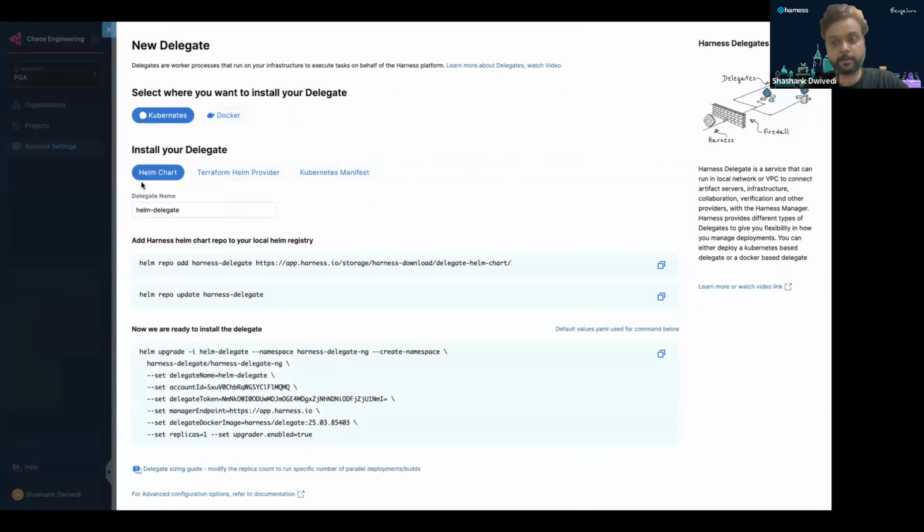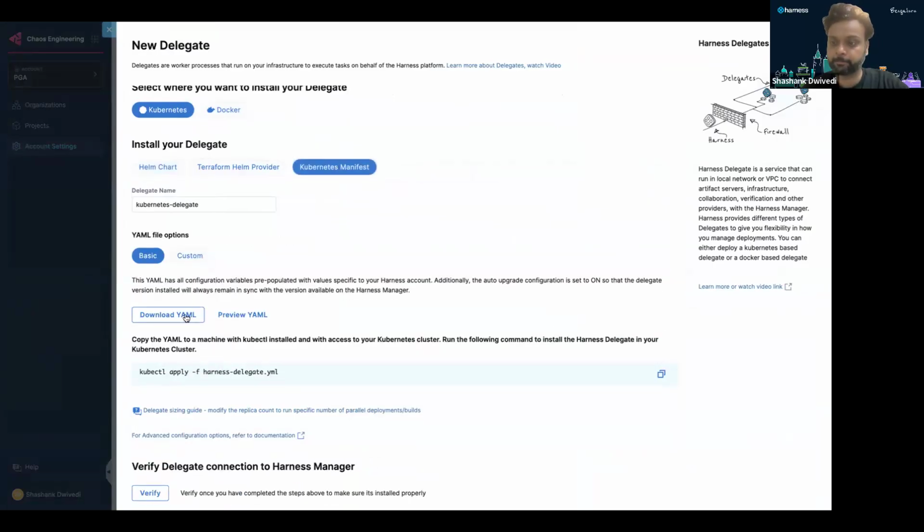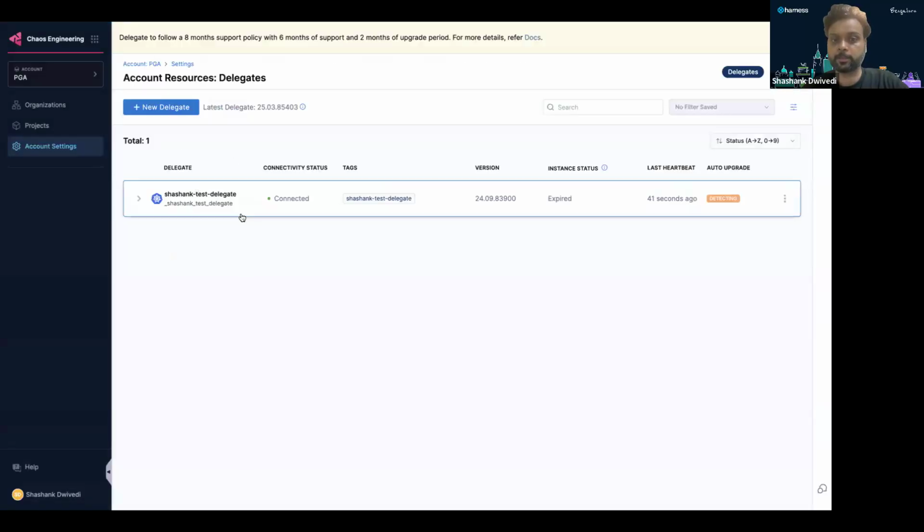Now in Kubernetes, there are three different options: Helm chart, Terraform, Kubernetes manifest. So depending upon your use case, you can choose any one. But for simplicity, you can use the Kubernetes manifest. You can directly download the YAML, put that YAML into your infrastructure where you want to install the delegate, apply this YAML, and the delegate will be installed. Once that is done, you can see the delegate connectivity on the UI.